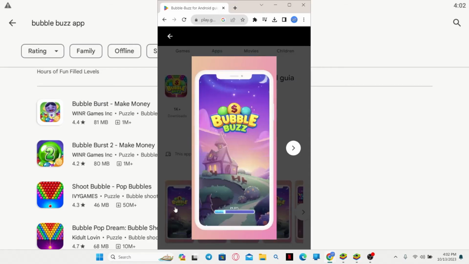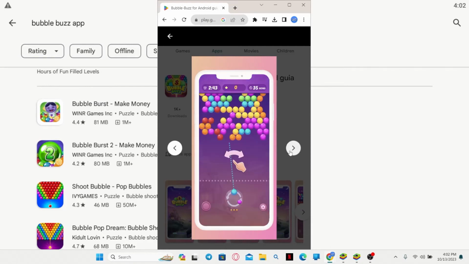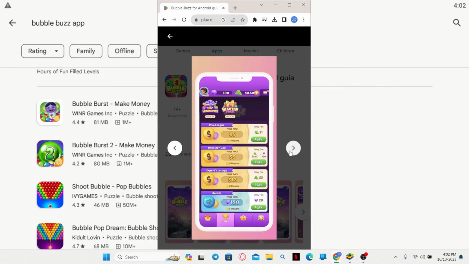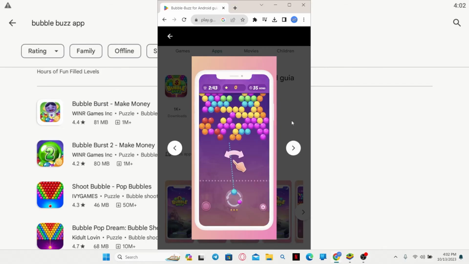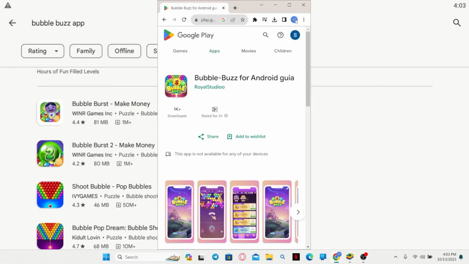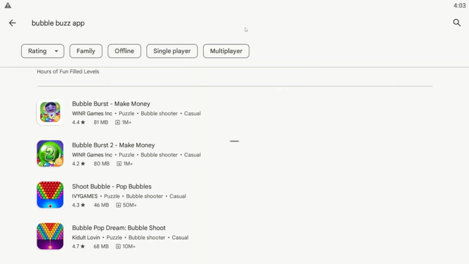Once it is done and you see the play button, you can simply tap on it to open up the Bubble Buzz game. And now you can simply start playing without worrying about any sign up or sign in process. Just tap on the play button and start shooting those bubbles. And there you have it. That is how easy it is to install the Bubble Buzz game on your PC.